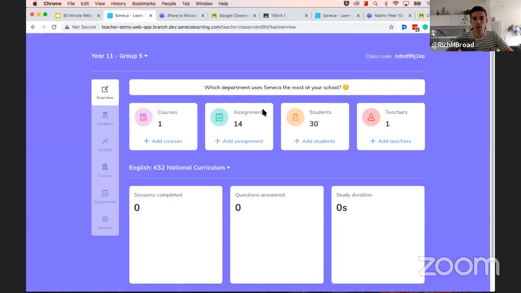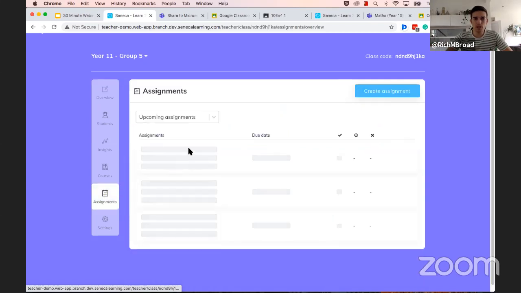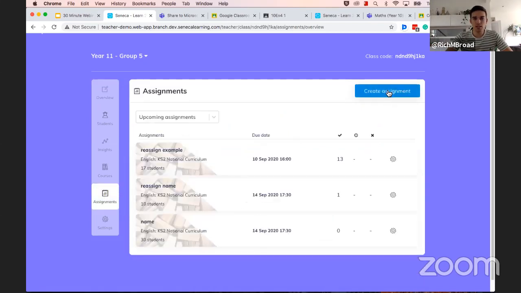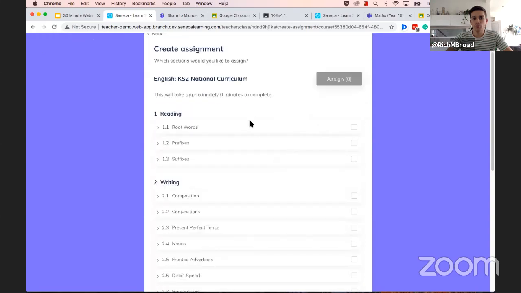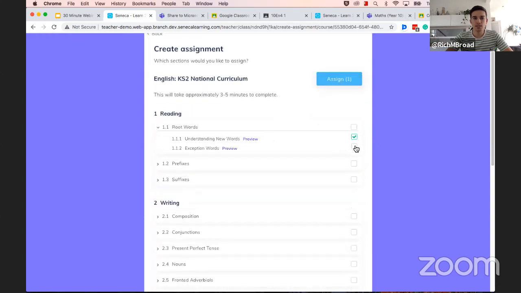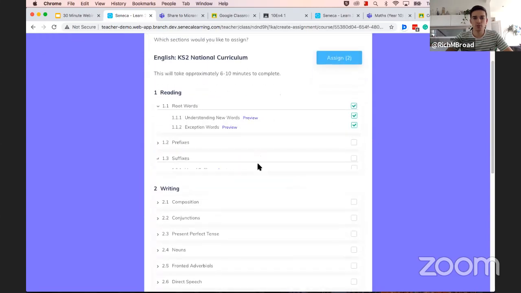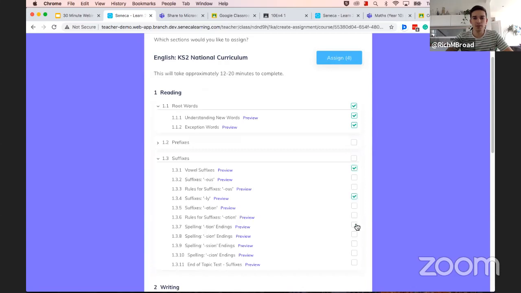But what I'm going to do is show you how the assignments can link up with Google Classroom and Microsoft Teams now. So again, if I go into assignments, I can see I've got some assignments here. But what I can do is create a new assignment just by clicking up here. And just like I did before, I can select, this is a Key Stage 2 course that I'm looking at here, but it's the same process.